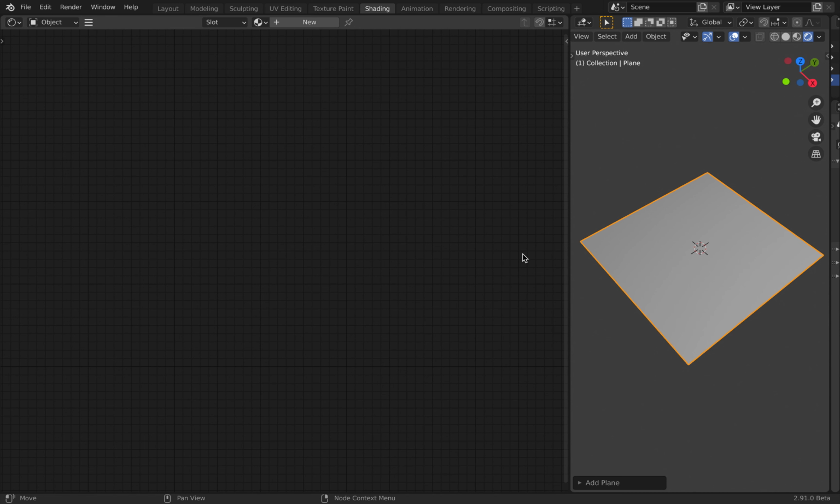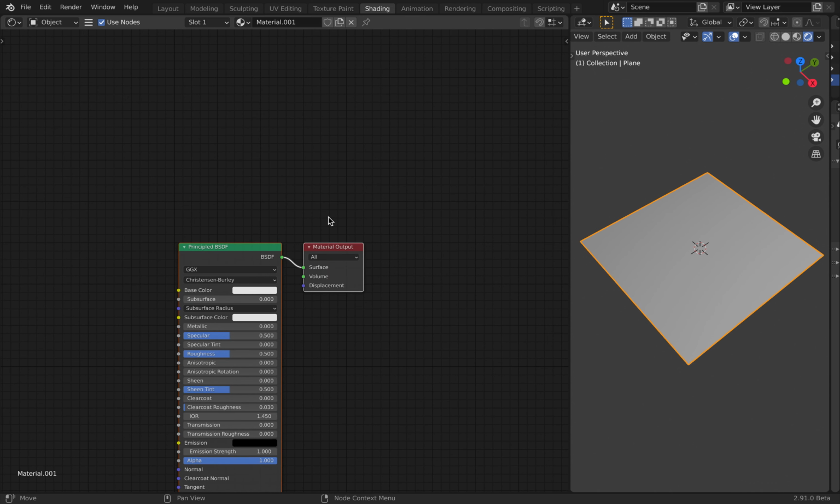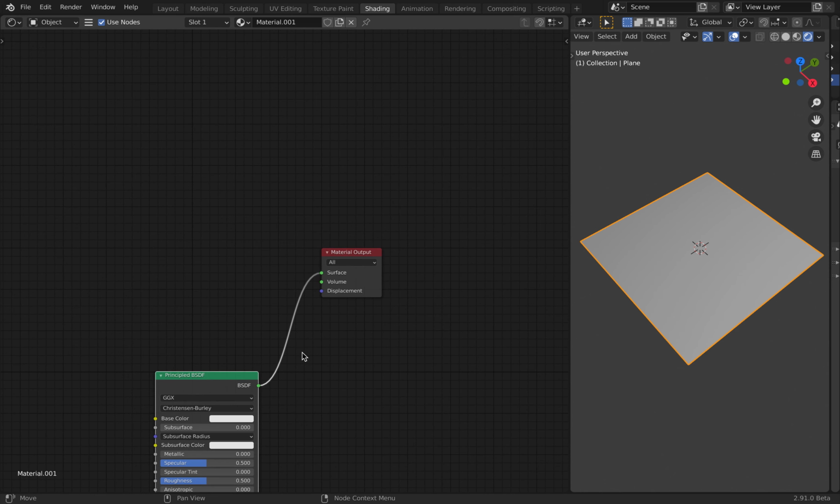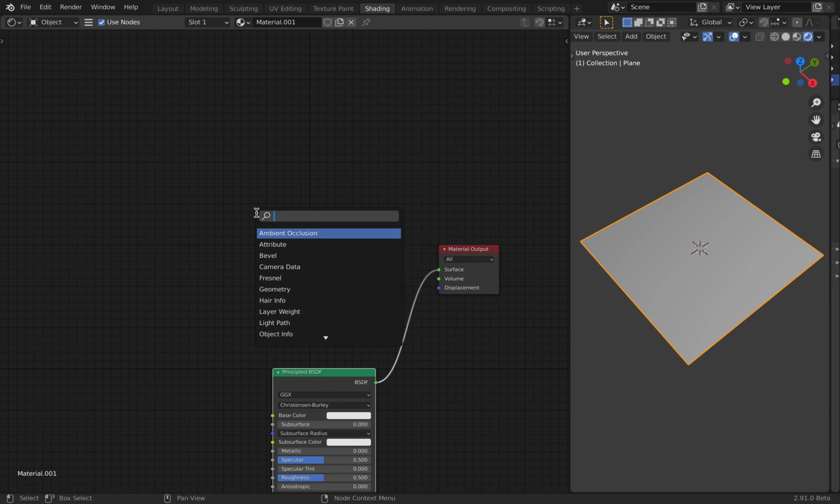Making a node network to create a procedural texture for checker. So this texture will be completely procedural and give you control over scale and color. I'm going to add a new material. We'll be using the principal BSDF later on, but for now we don't need it. We'll just keep it aside.